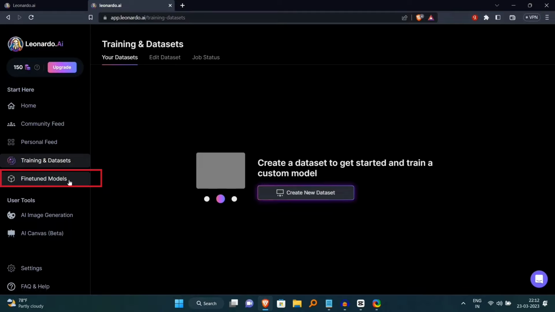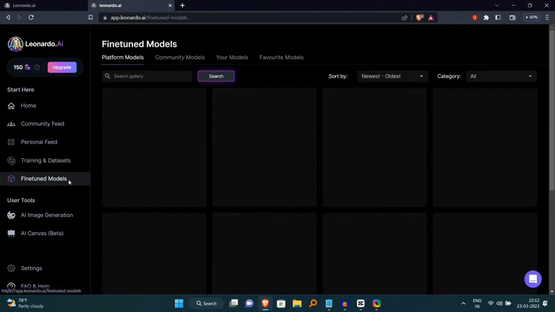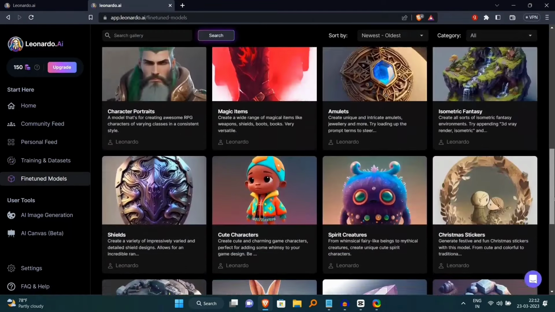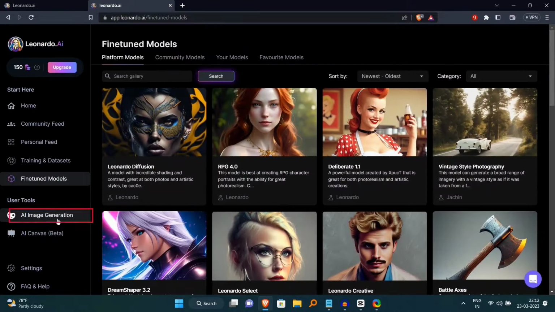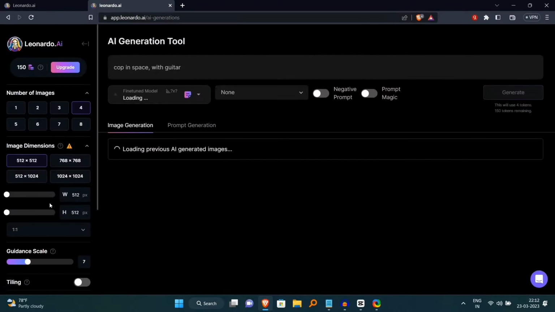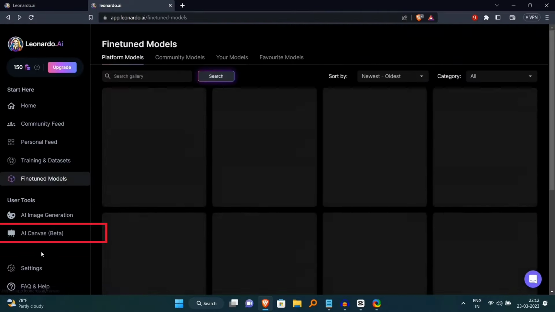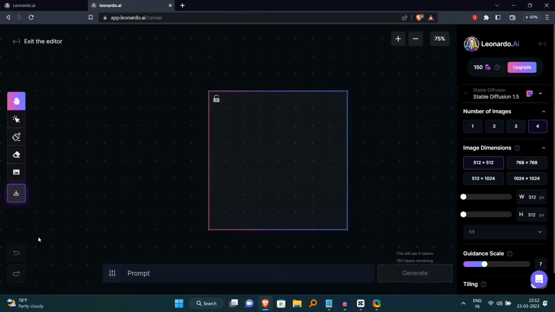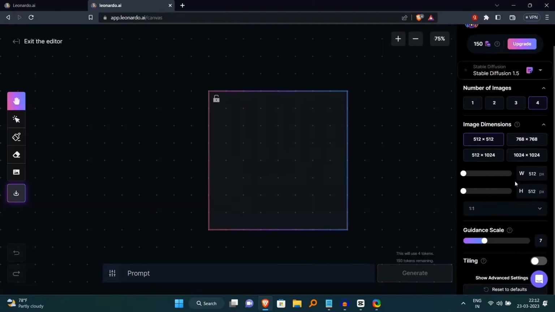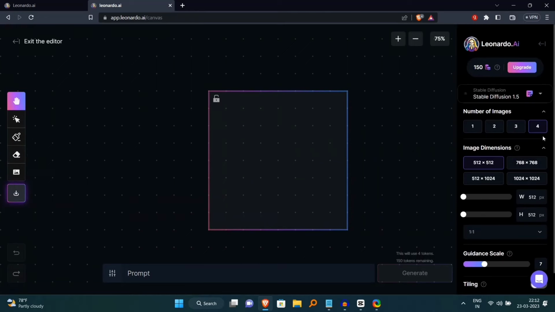Next is future models. These are the inbuilt models which you can use to generate images in any particular style. Next is AI image generation. This is the place where we will be creating the images. We will come to that later. Now let's go to AI canvas. Here you will edit the images that you have generated using AI.